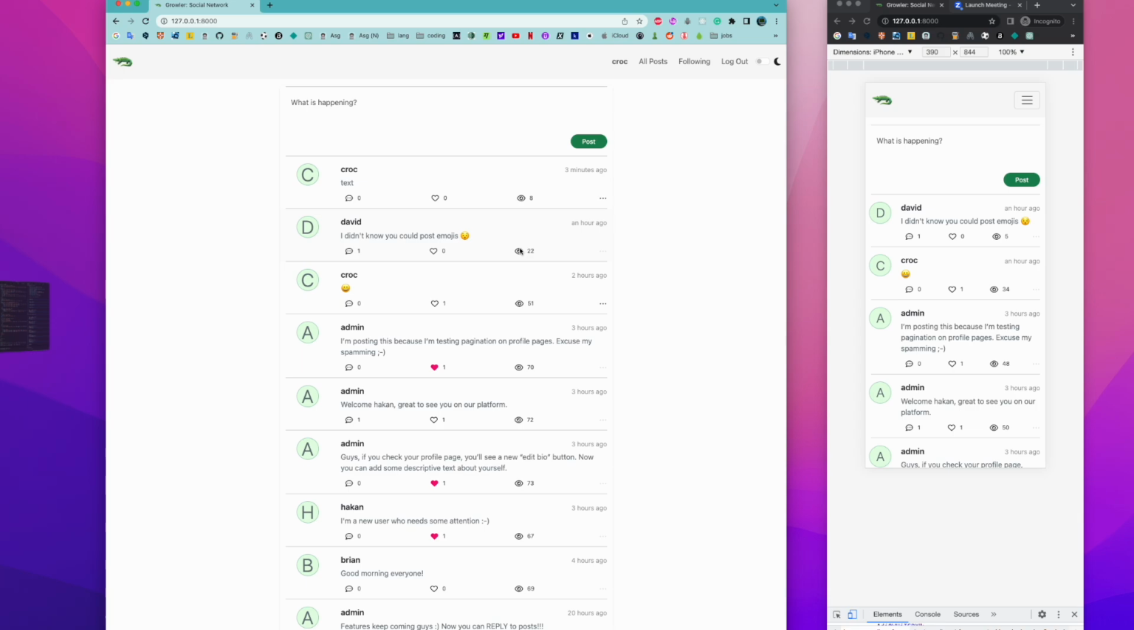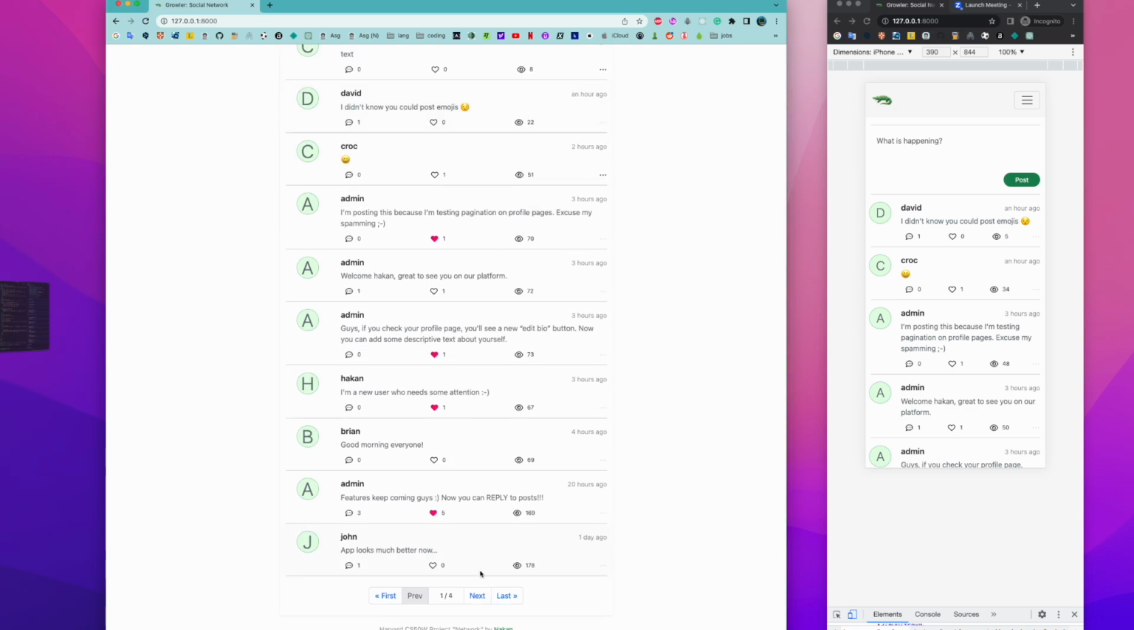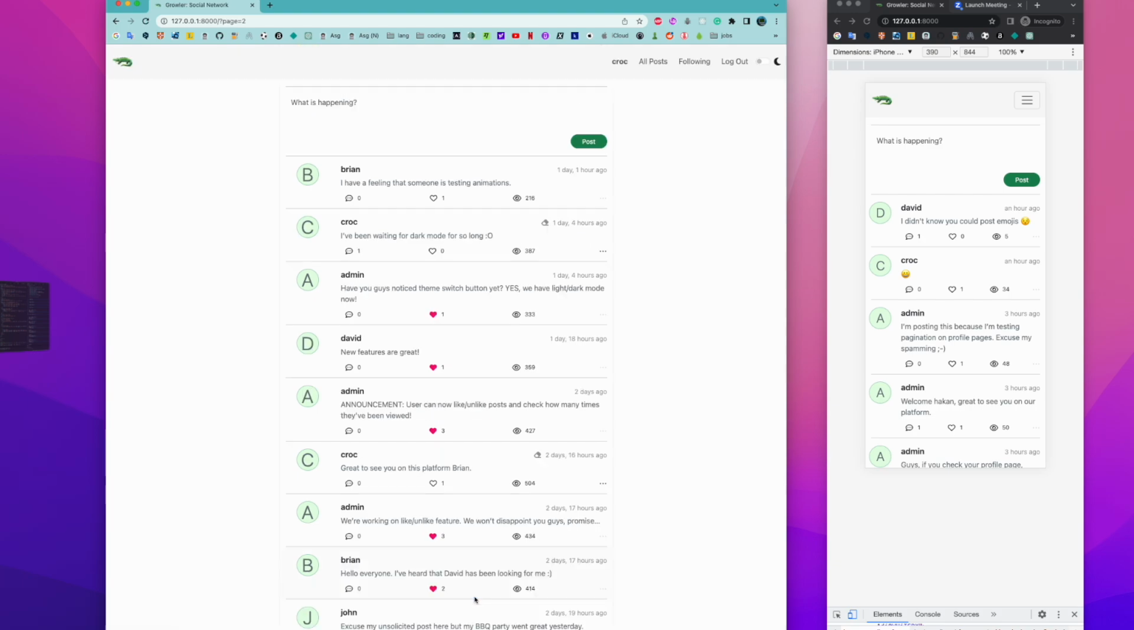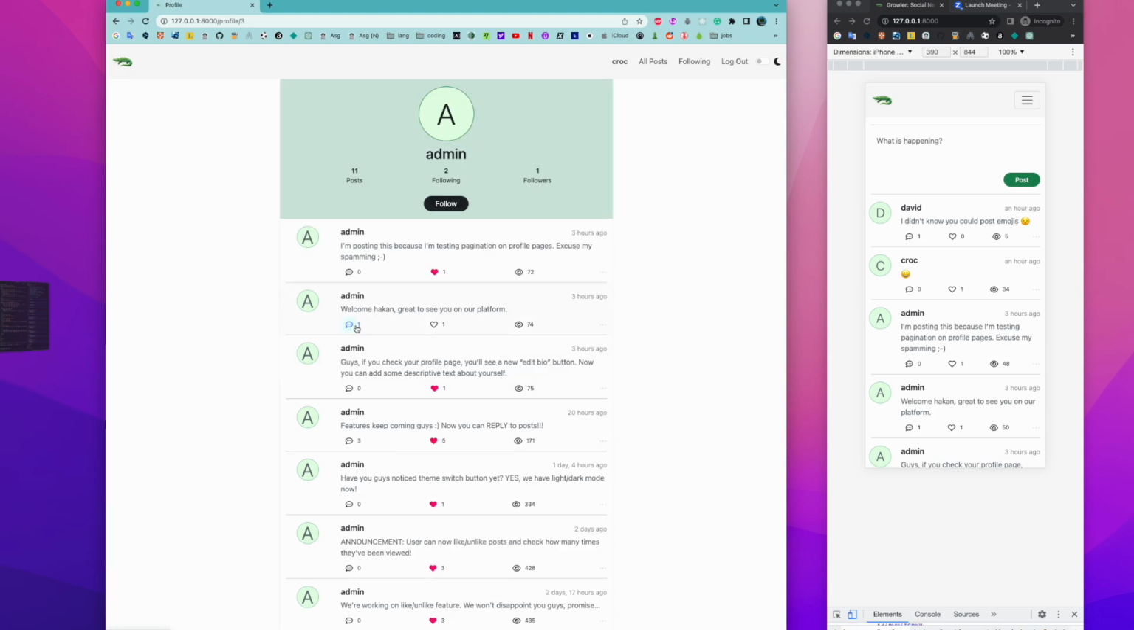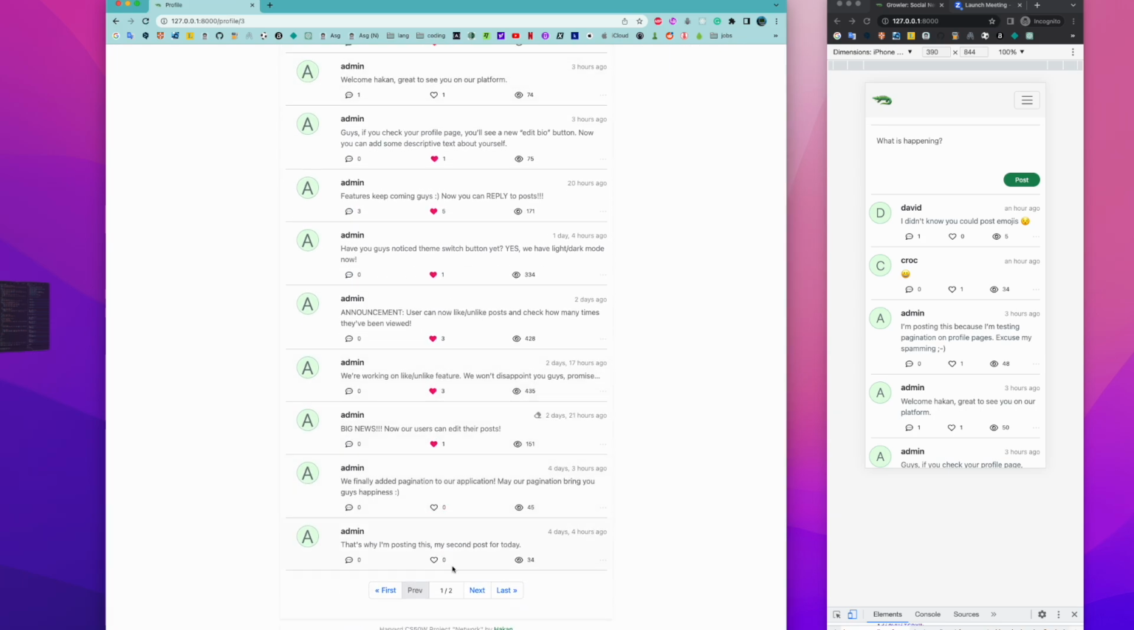On any page that consists of more than 10 posts, pagination buttons will be shown at the bottom of the page, and I can navigate between pages clicking on those buttons. And also, if a user has more than 10 posts, I can also see pagination buttons here.